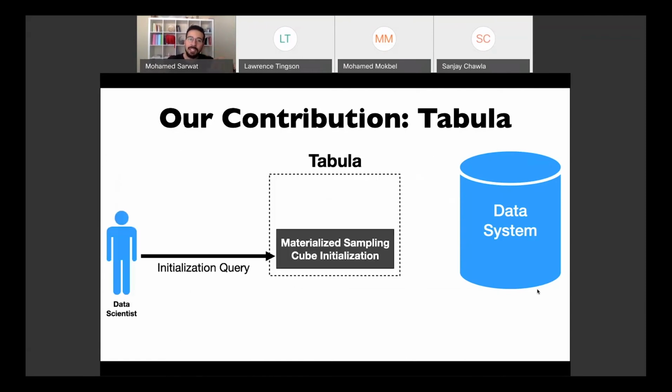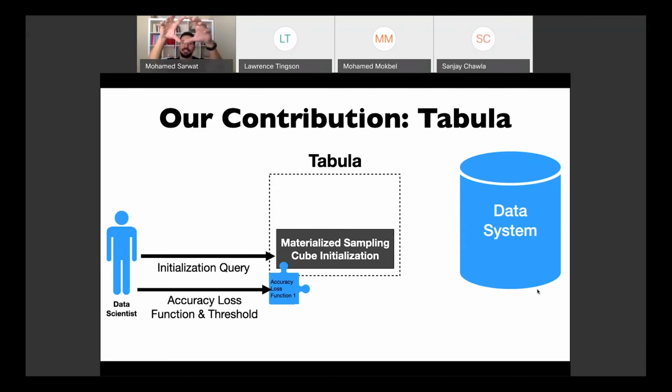So with Tabula, you have a data scientist. First, you have to initialize the system itself, the Tabula middleware system. Whenever the data scientist creates an initialization query, Tabula will look at the data and build what we call the materialized sampling cube. The materialized sampling cube basically creates a sample for every single unforeseen query that may come in the future. And it makes sure that when you run the analysis on the retrieved sample, it will return a result that is within a specific accuracy loss threshold specified by the data scientist.